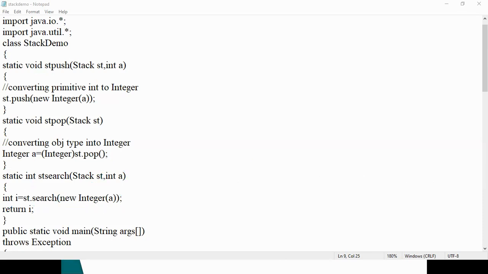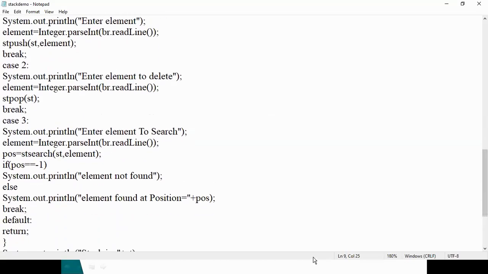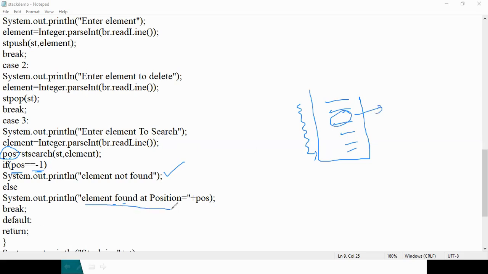In the main method, you are storing that I value in position. If the position is equal to -1, then I'm saying the element is not found. As we discussed, while searching this stack, if you reach the last position, that means the element is not found, and that I am displaying. Let's say, sir, the element is found at some position, then we return the position and display that position. Only if it is equal to -1 do we say it's not found. Otherwise, we display that position.